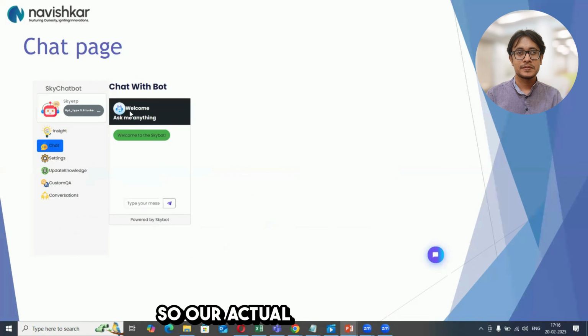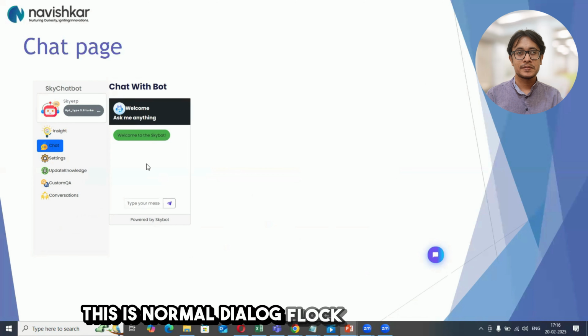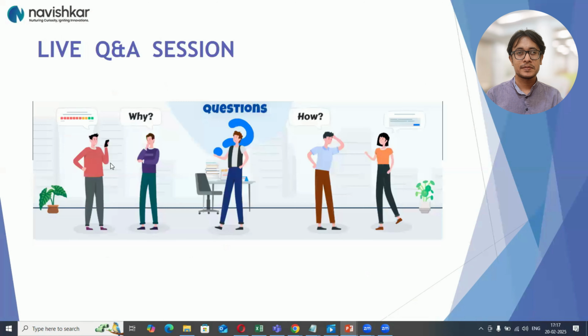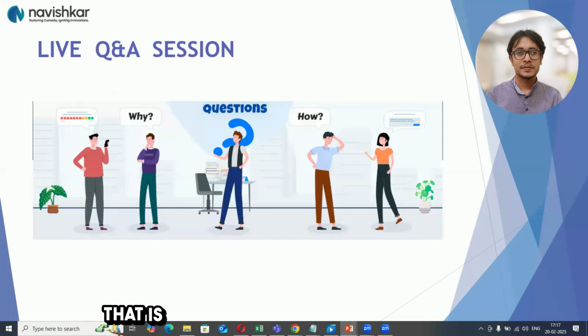So we have a Sky chatbot. Our actual Skybot looks like this chatting window, you can say. जैसे नॉर्मल हम डायलॉग फ्लो यूज कर रहे थे, यहाँ हम थोड़ा बैकएंड में बहुत सारे कोडिंग एक्टिविटीज बना. So I think we are good to go with the final part of this workshop, that is a live question answer session. I think Akashita has one more question.